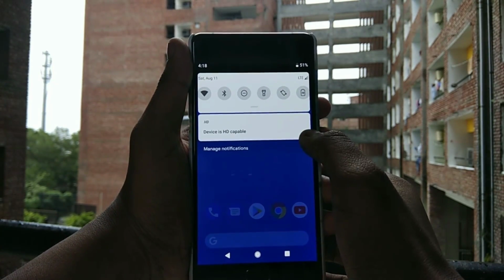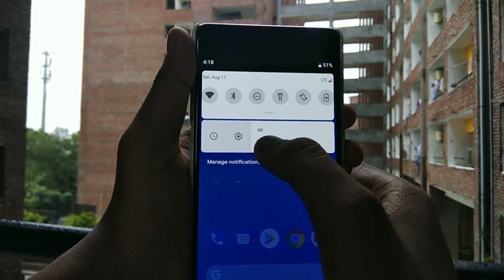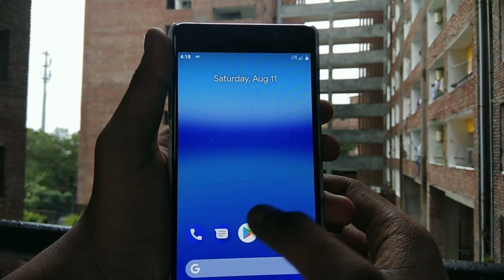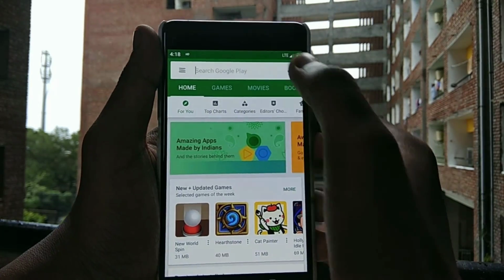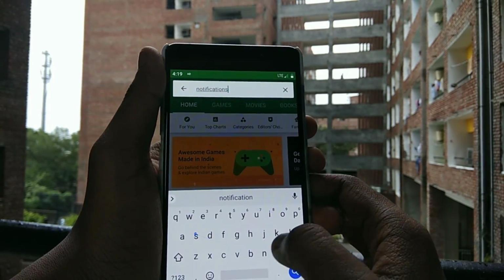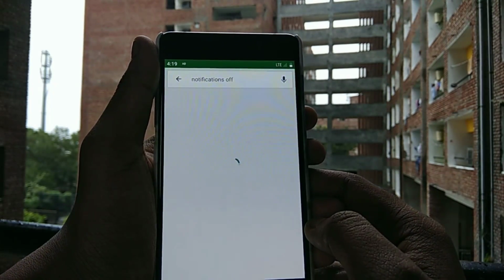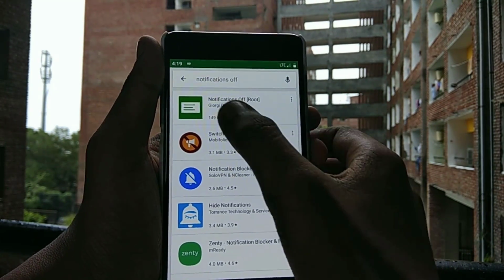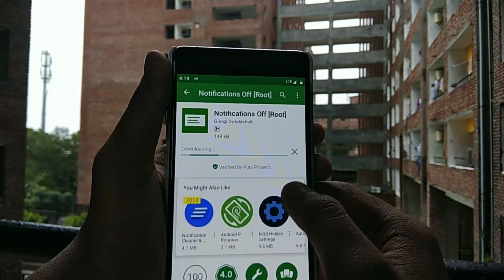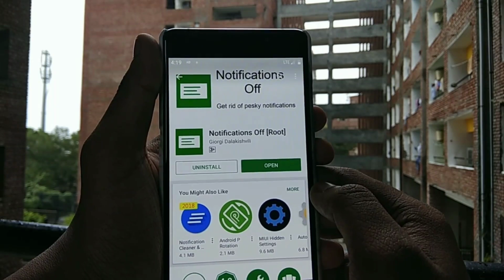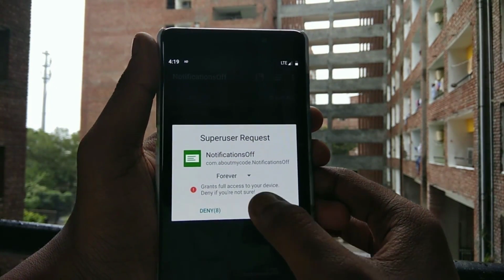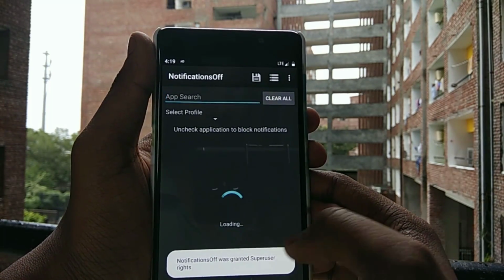And you will see one notification, device is HD capable. And you can't disable this notification. For disabling this notification, open Play Store and search for the app Notifications Off. And install this application. Now open the app and grant the root permissions to this Notifications Off application.